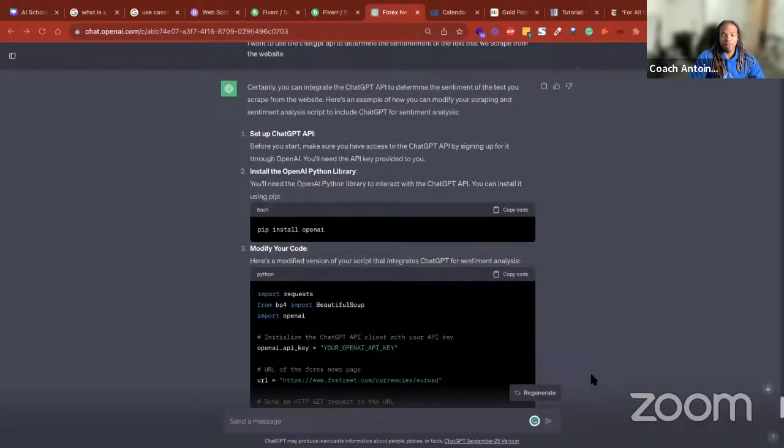First things first, they want us to install OpenAI, which is the library to use ChatGPT. It's like our tool belt. Remember, anytime we do this, think about adding a new tool into your toolbox. So the new tool we add this time is ChatGPT. Now modify your code. They want us to add this right here, which is a link to our API key. And here goes the sentiment analysis right here.